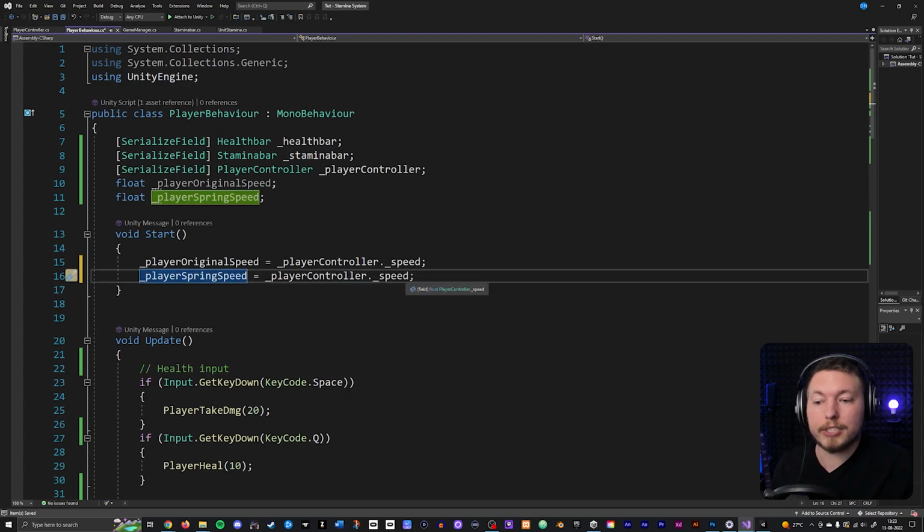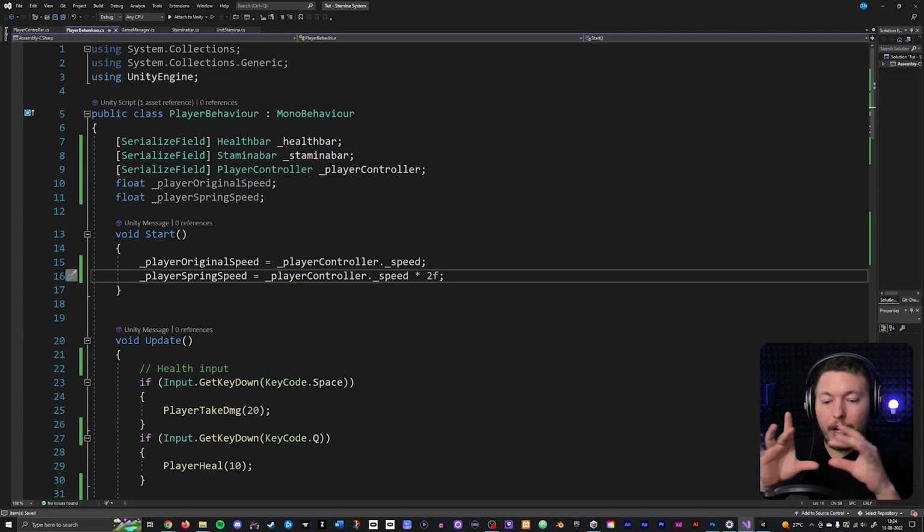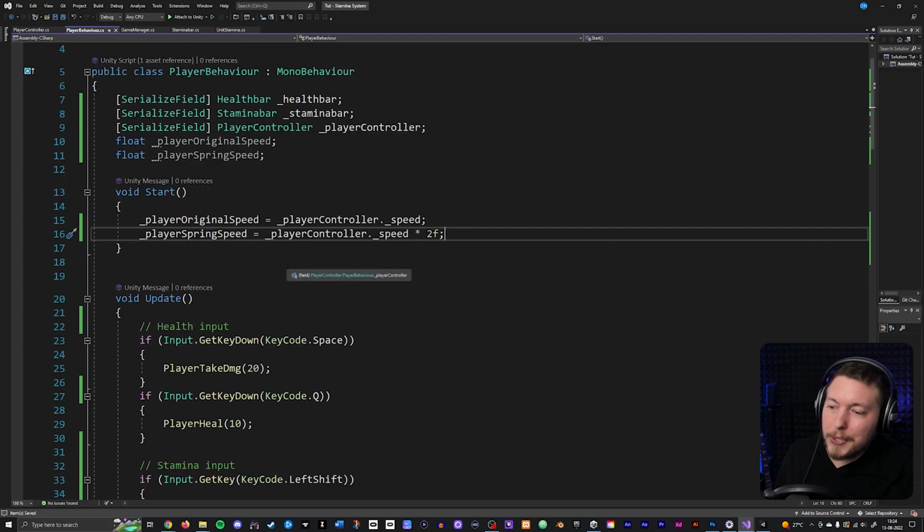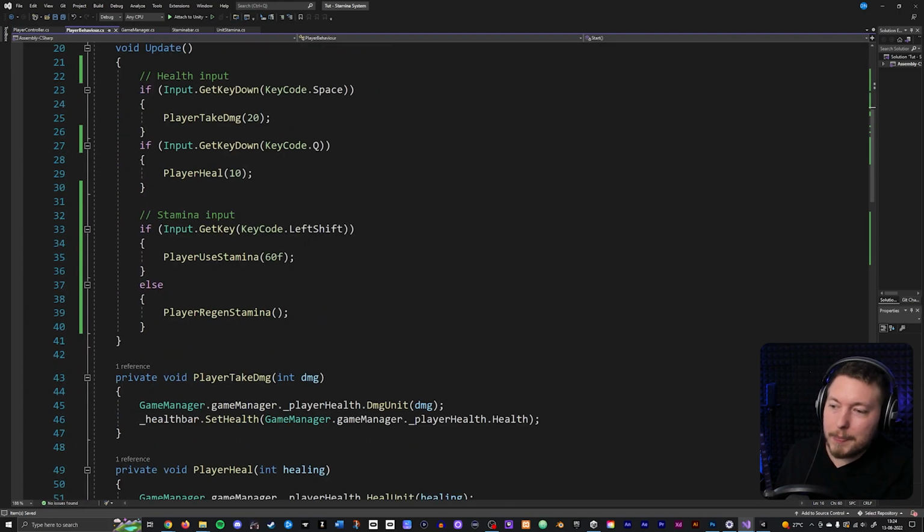What I'll do here is set it to the player controller underscore speed multiplied by 2. Again, you can do whatever you want here. You can multiply it by 1.5, or if you want to have a sneak feature, you can multiply it by 0.5 or something. But essentially, I'm just going to multiply it by 2 because I figured that's a good number for my game here. With this, we can now go back inside our update where we have the stamina input.